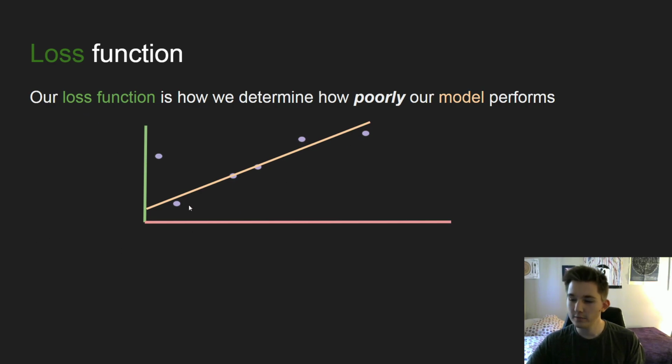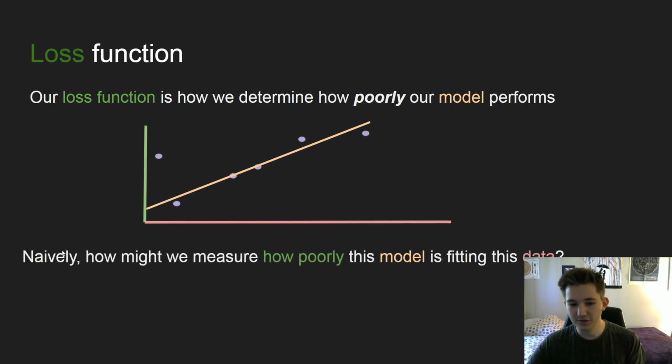What I want you to do is just think about how we might measure how poorly this model is doing. We can do this naively. Just think about what would make sense. What would be a good measurement of it? I want you to genuinely take a minute or two, pause the video, and think about how you would approach this problem, and what sorts of methods you might want to use. What sort of loss function you might be able to come up with.